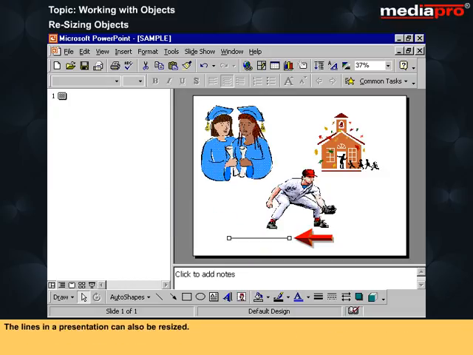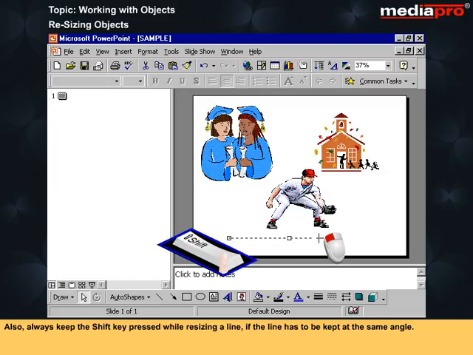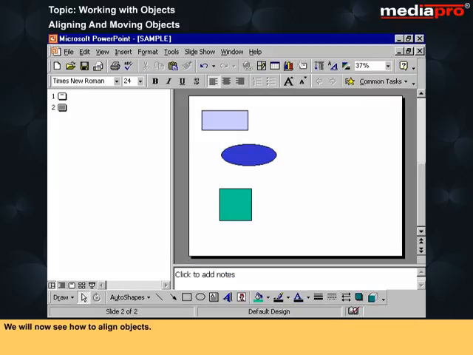The lines in a presentation can also be resized. To resize a line, first select it. Resize handles will be displayed at each end of the line. Drag one of the resize handles to increase or decrease the length of the line. An image of the line is displayed as you drag to enable you to see the effect of resizing it. The other end of the line remains anchored. Also, always keep the Shift key pressed while resizing a line, if the line has to be kept at the same angle. We will now see how to align objects.